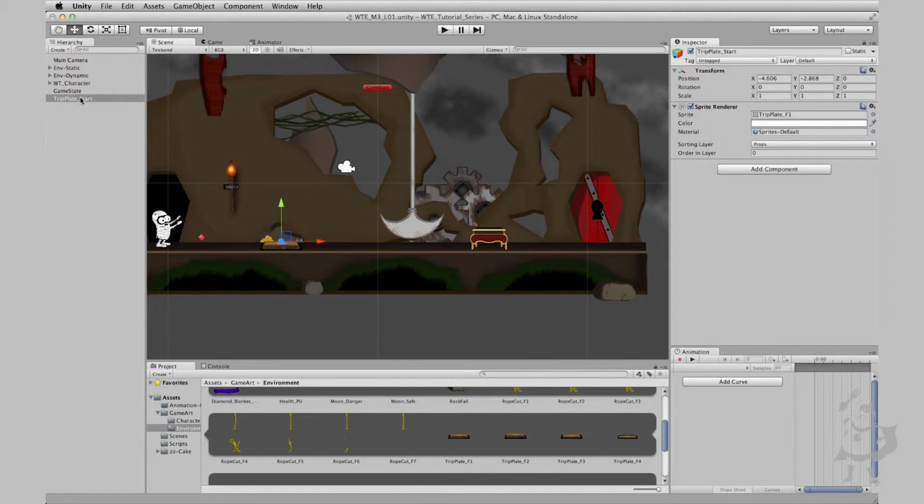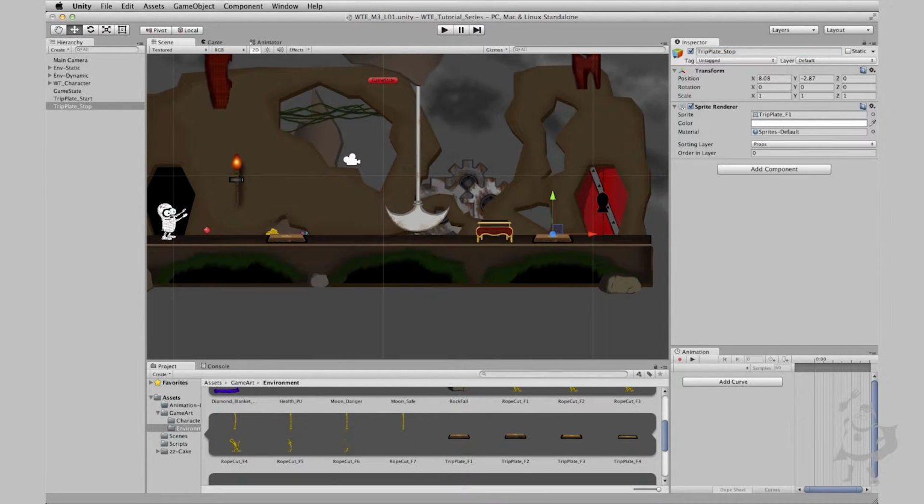And now what can we do here? I'm going to duplicate this object and drag it all the way down here. And this is going to be trip plate stop. Cool. Now we have our trip plate set up, simple as that.